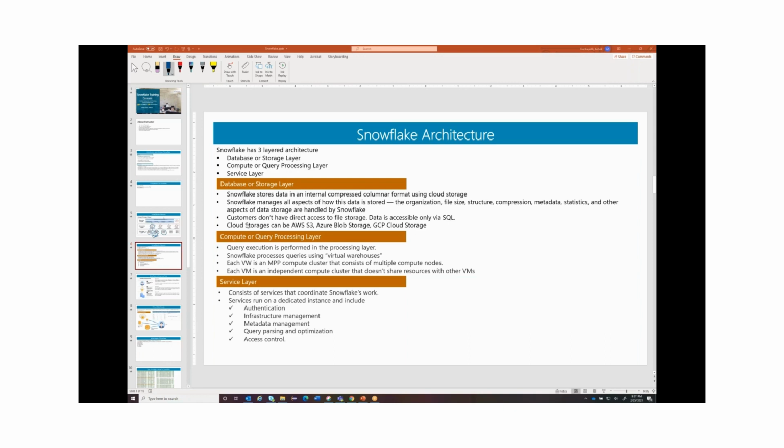The next one is, as I mentioned, the cloud storage can be AWS S3, Azure Blob Storage, or GCP Cloud Storage. That means when you spin up a Snowflake account, you need to choose which cloud service provider you want for the data to be stored and the virtual machines you want to spin up. It gives an option to choose AWS S3, GCP, or Microsoft Azure.